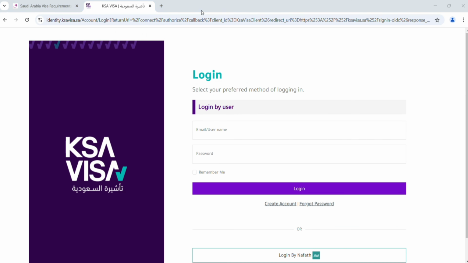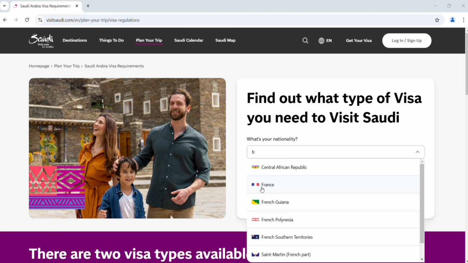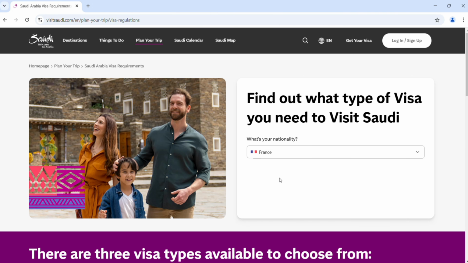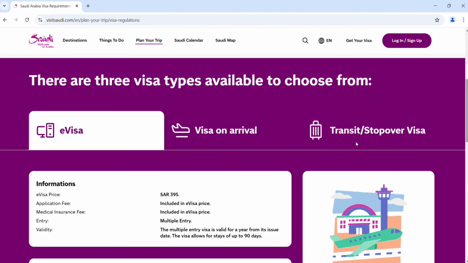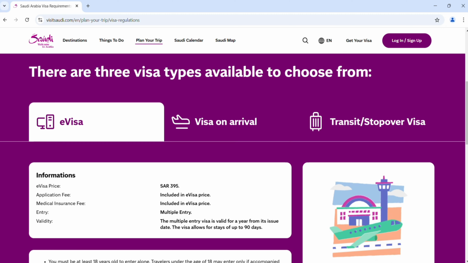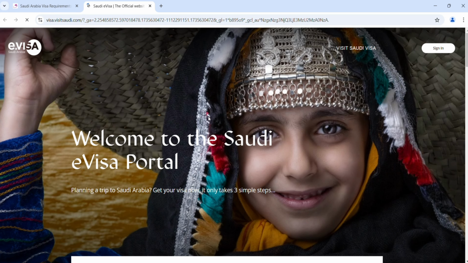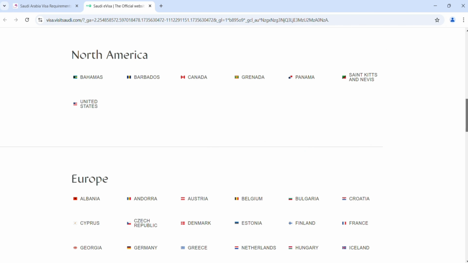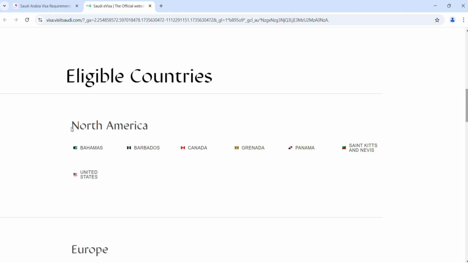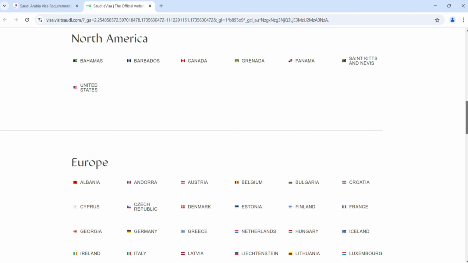Now we can check the website for the visa on arrival category. I'm selecting France. From here I am selecting e-visa and apply now. From here we can see the official website for visa on arrival nationalities, that is the Saudi e-visa. So you can see the difference between both visas. Here they listed the eligible countries for applying for the visa through this portal.